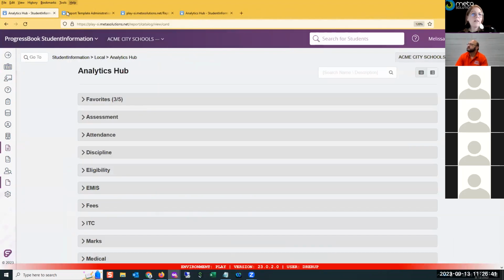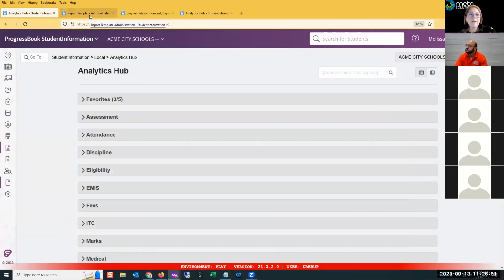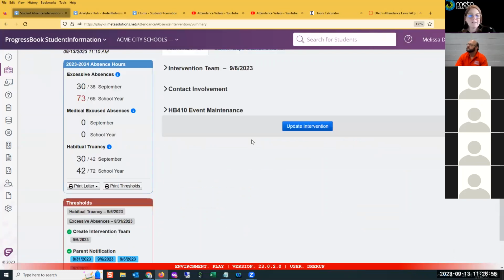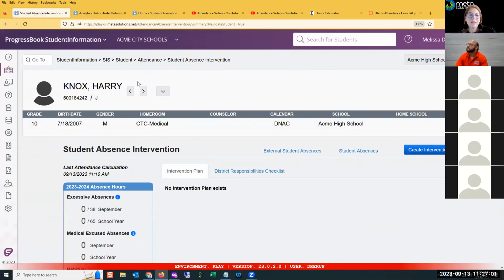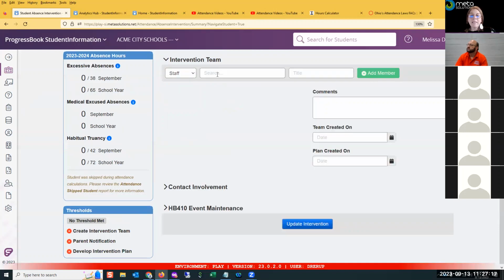I want to find a student that, so this data is from this past weekend. And so there are no absences entered besides the absences that I created. And I want to do one from scratch. So let's pretend. All right, put on your pretend hat. This kid, Harry, hit the threshold, which he really didn't. Okay, I'm going to come in here. I'm going to click create. I'm going to set up my team.